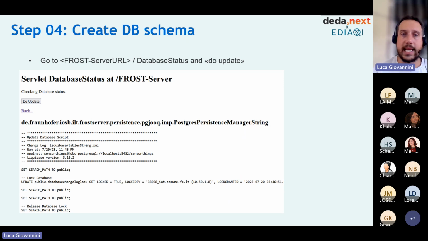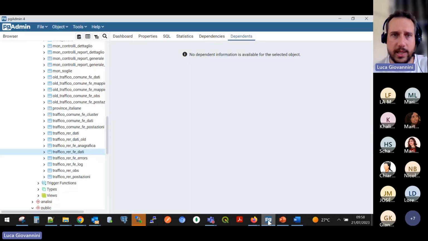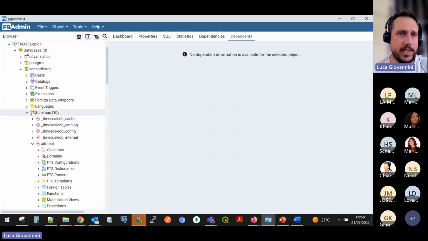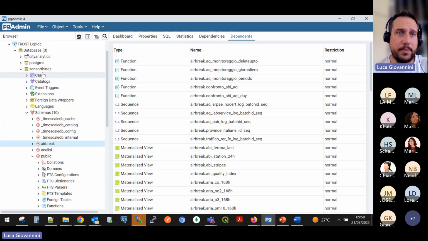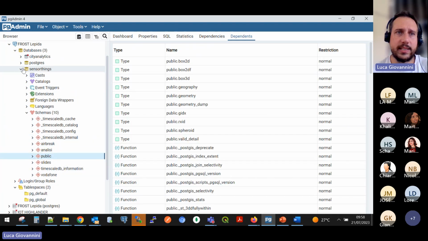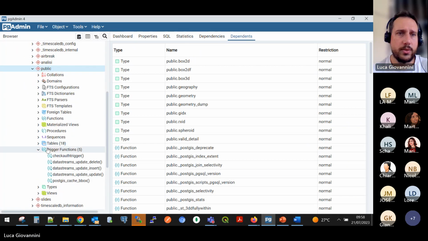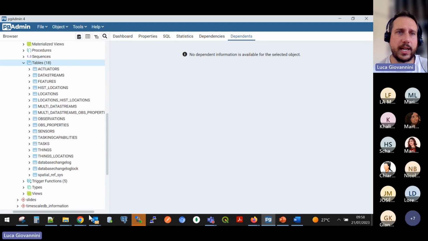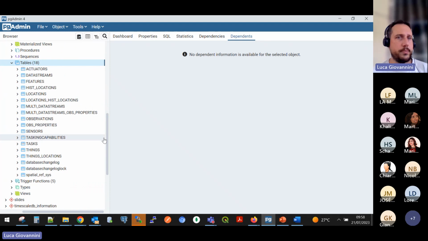So maybe this is time for us to jump to a real situation, the real implementation. So this is the database of the municipality of Ferrara, and we can see here that in the SensorThings database, in the public schema, these are the tables that were actually created when we pushed that button.